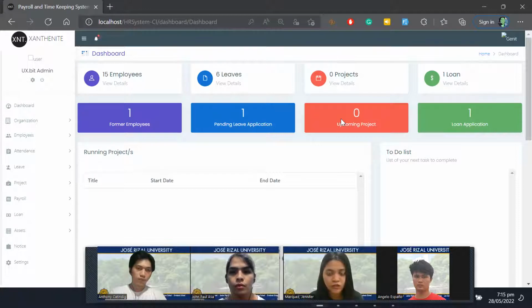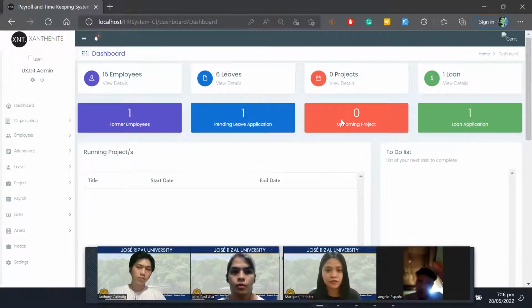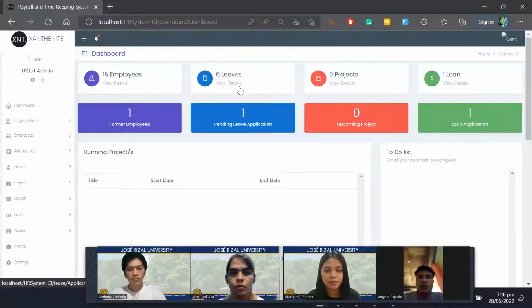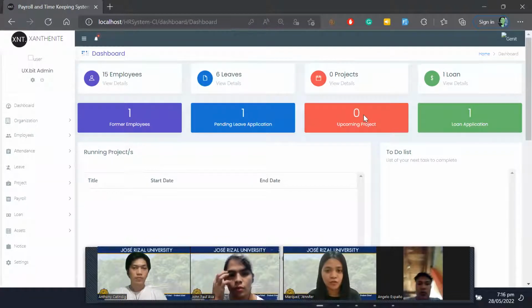I will explain how the dashboard works. On the dashboard, you can see multiple sections that contain real-time reports. First is the total employees. It represents the number of employees. Every time an employee is added or removed, this number will be updated. The number of former employees is also shown below. Next is the employees' leave. The following number represents approved leaves of employees. Below is the number of pending leave requests of employees.